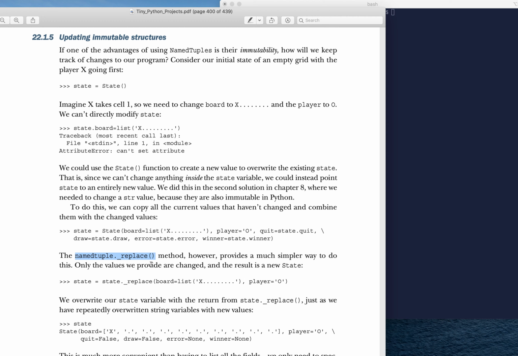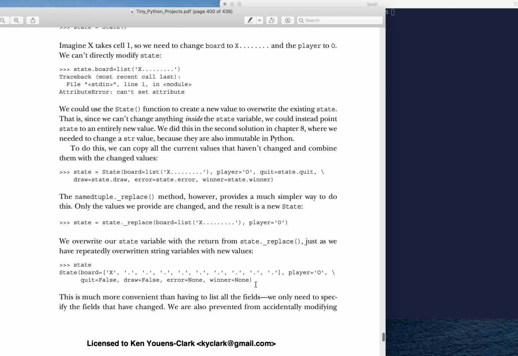And so it has this underscore replace method where we can say state is equal to state replace, and we'll say the board is equal to this new value, and the player is equal to this new value, but everything else will just be left the same. So it's a much easier way of writing this idea. And so that's how I would recommend you use this.